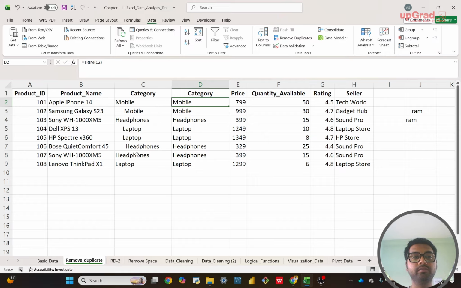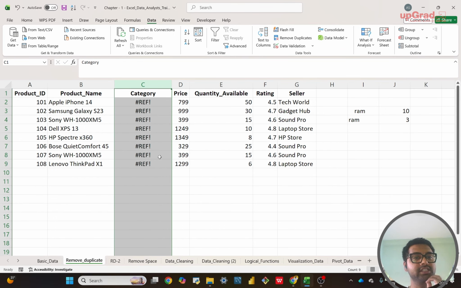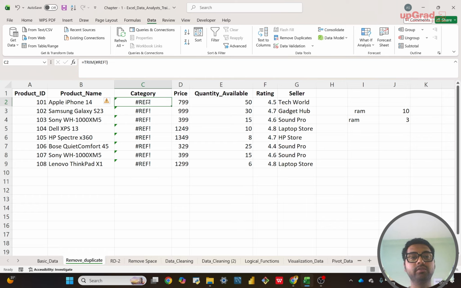Now this old column is not of use to me, so what can I do? I just delete this particular column. As I delete it, you can see that in the new category column, all the values are not being shown. It is showing me an error. Why? Because, as you already know, the function takes its input from a reference, and that input is coming from the reference of the old category column. So it is not capable of taking the right reference.